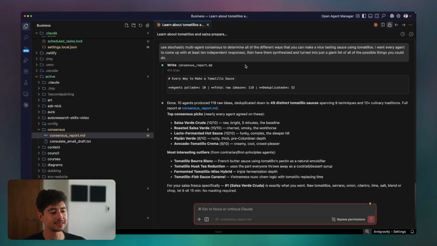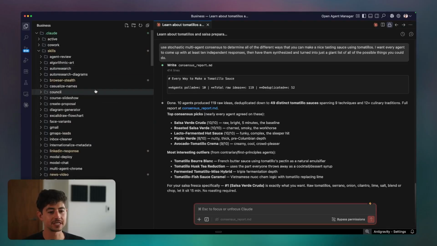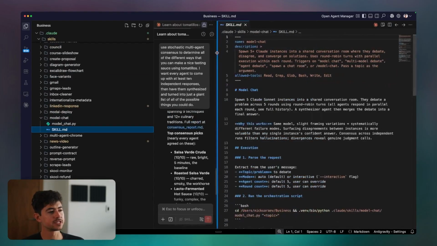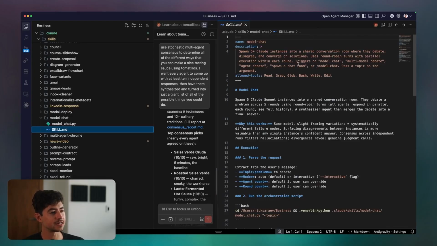So what would debate look like? Debate is more or less the exact same idea. In my case, I've just turned this into a skill. It's called model-chat. Basically, what occurs is we spawn 5 Claude instances in a shared conversation room where they debate, disagree, and converge on solutions. We use round-robin turns with parallel execution within each round that triggers on terms like chat and so forth.